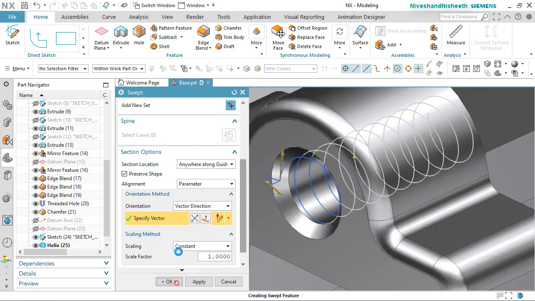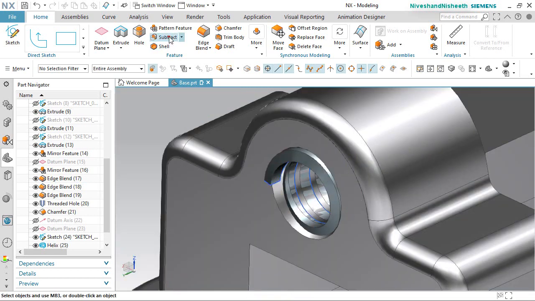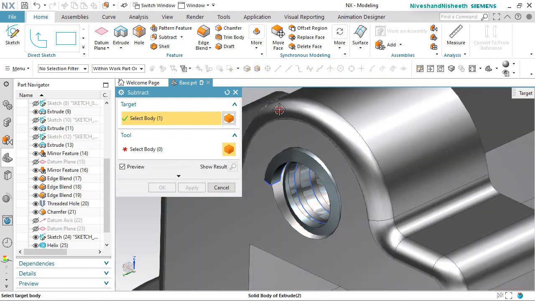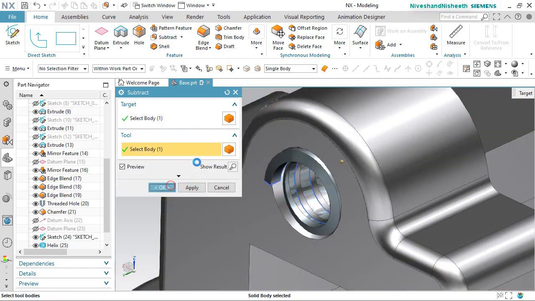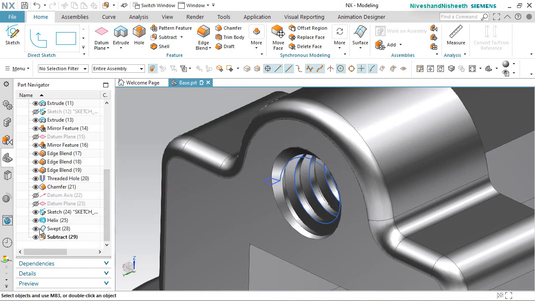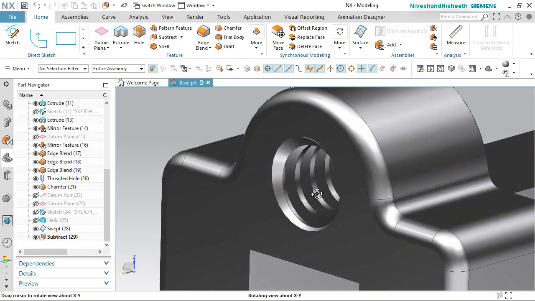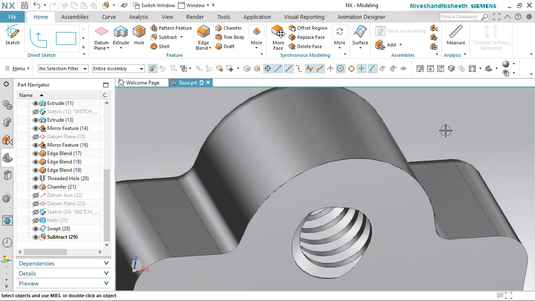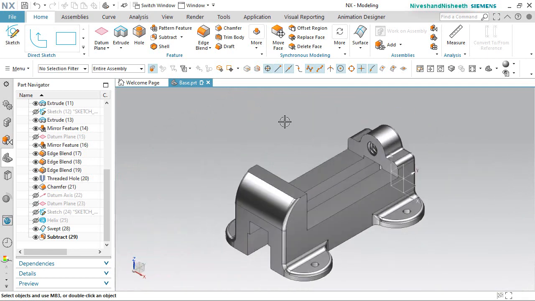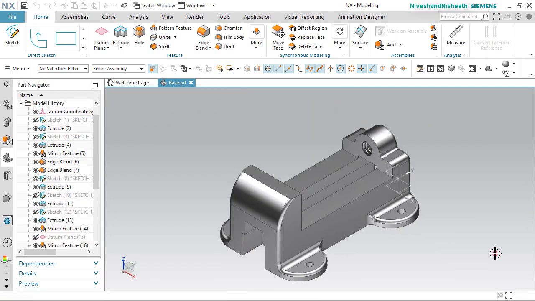Click OK. Now I will activate the subtract command. First select the base and then I will select the swept feature and click OK. Now see, my realistic thread is looking very nice. With this, my base part has also been completed here. Okay, that's it. So now I am closing this part file.